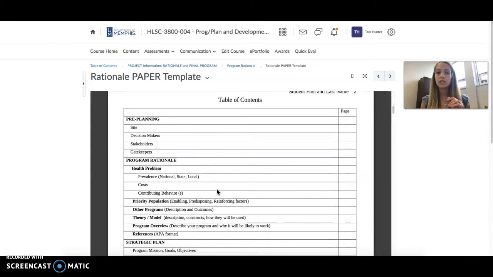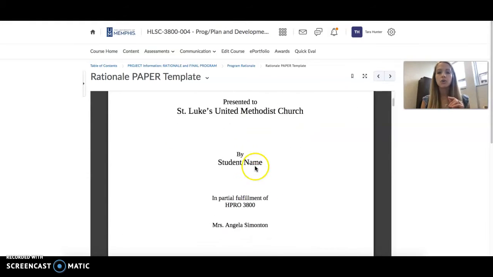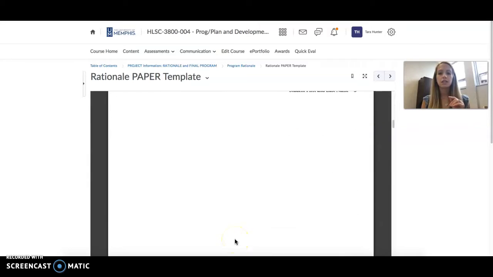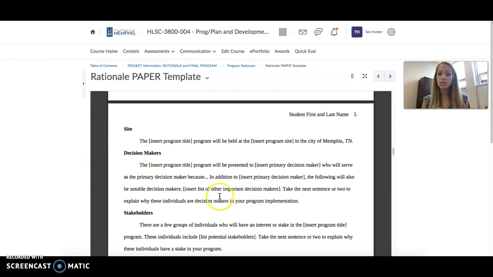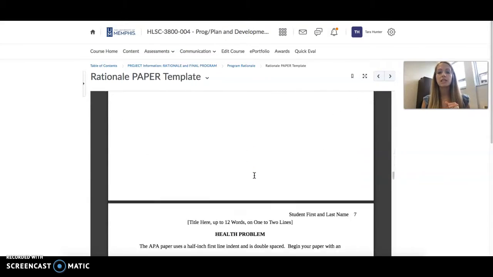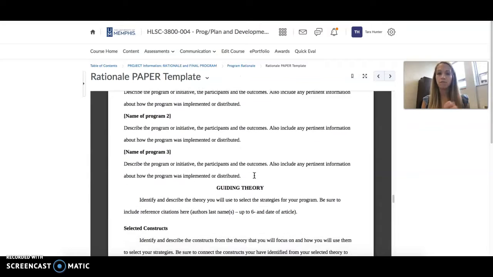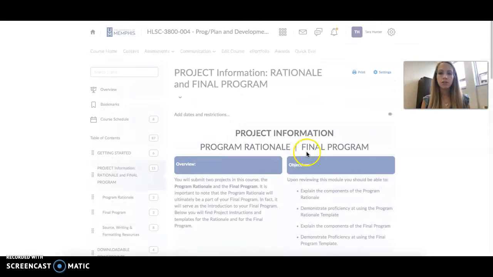So it should be quite easy, right? You'll put in your page numbers, your own title, your own name, and you'll fill in the pre-planning portions. Each of these tells you a little bit about what you're supposed to do there, but you'll fill in each of those items and just plug in your information for your program. Okay, so moving on.